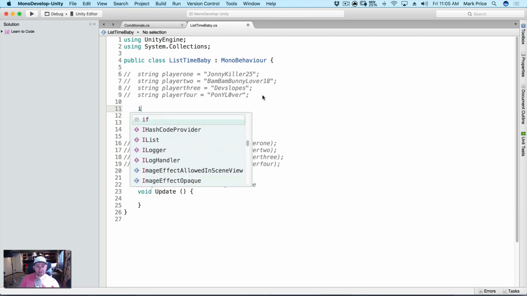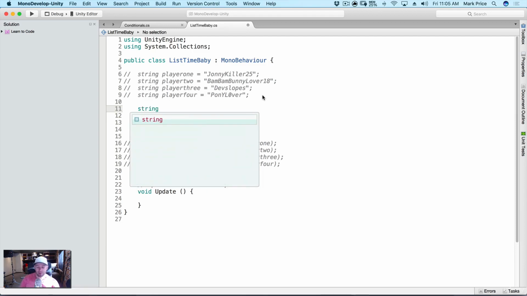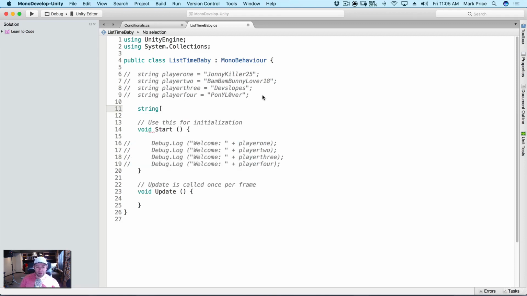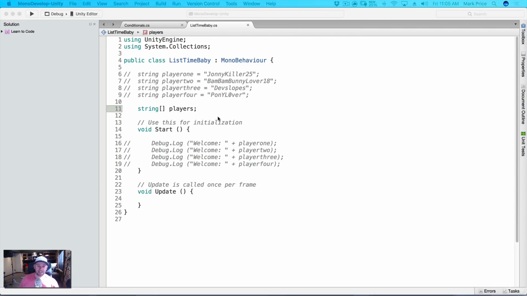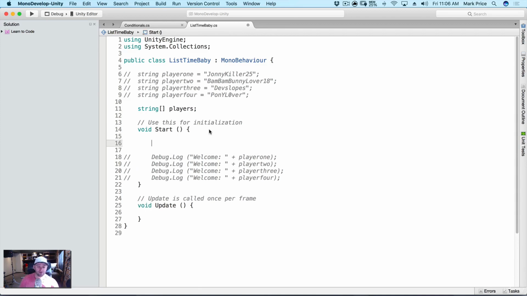This particular array is going to be a string, not an integer, and then we're going to do the opening square bracket and closing square bracket, and we're going to call this players. So we now have an array of players, but up to this point we actually can't use this array because it has not been initialized. If we try and use this right here, let's see what's going to happen. Let's see if we try and grab something out of this array that's empty. I just want you to see.